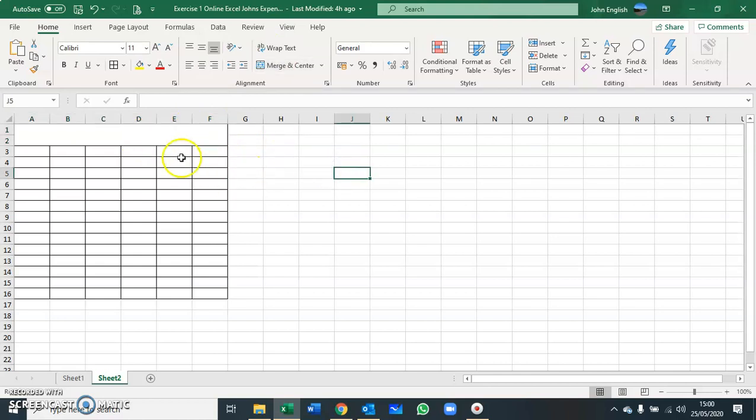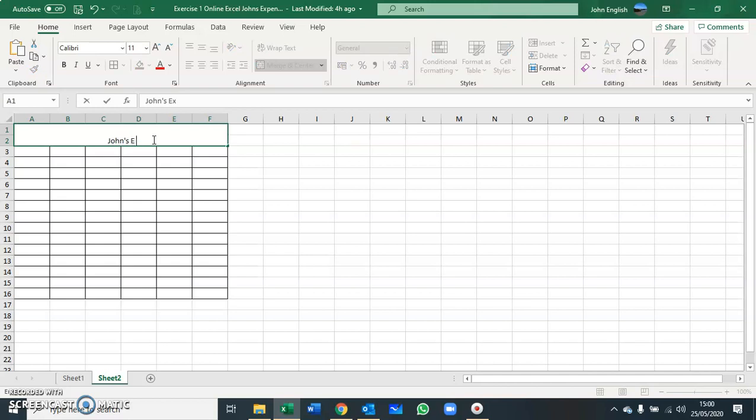Just click outside it first, and then click back in, and then just type in your name. So in this case it's John's expenses 2019. Now that looks a bit small, so we need to increase the size of that.